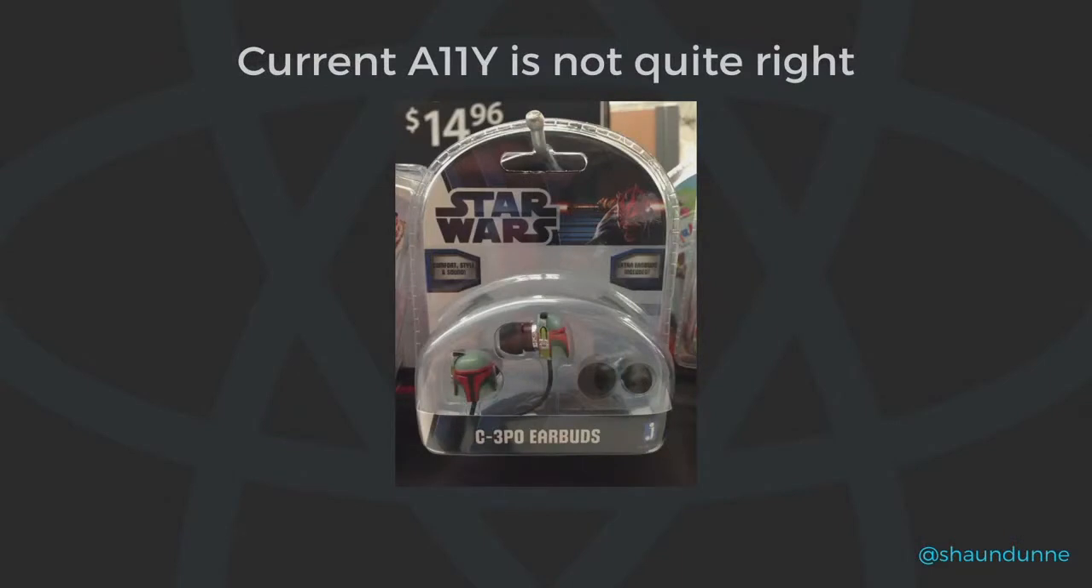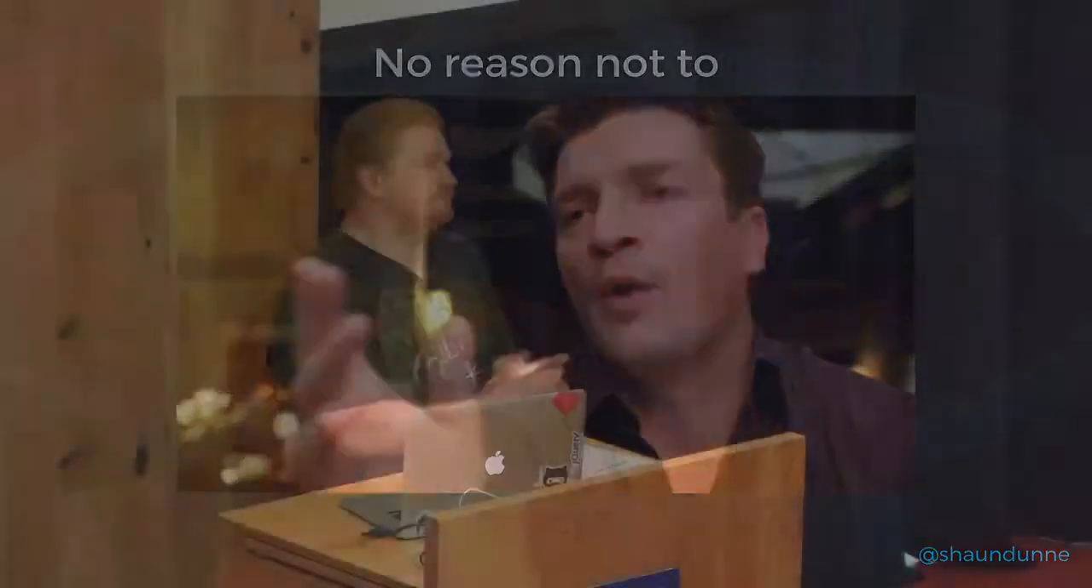So the current state of accessibility, from my point of view, isn't quite right. For those of you who aren't educated in the Star Wars universe, that is not C-3PO on those earbuds. That is the Star Wars universe's most overrated character, Boba Fett. It kind of feels like a job half done.